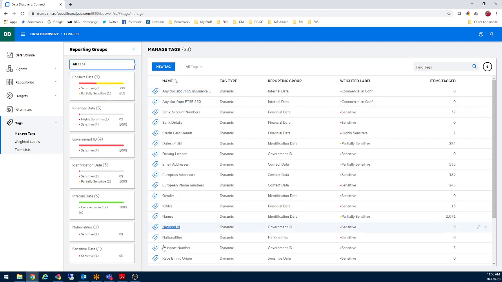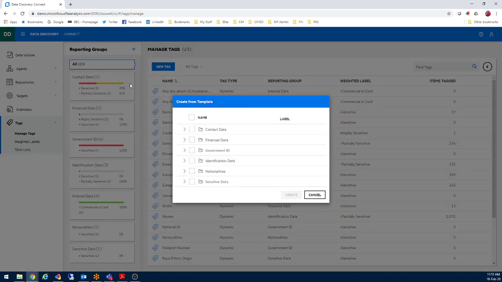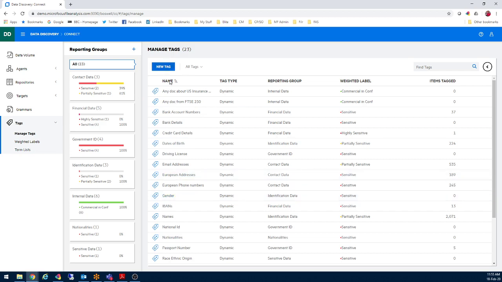Now, when you first get the product, there'll be no tags created, so rather than manually create all the tags for all the existing grammars, we give you a method of creating them very quickly. And we do that through some templates. So if you click on this and you create from template, you can select all of the reporting groups and hit create, and this will create the majority of the ones that you see here that I've defined. So this will create a number of these different tags in here.